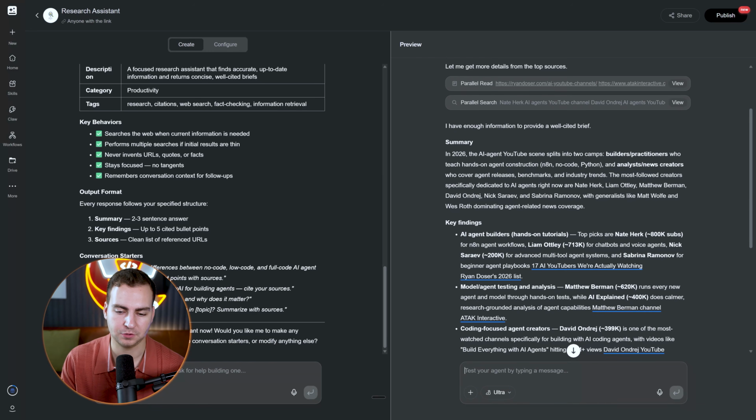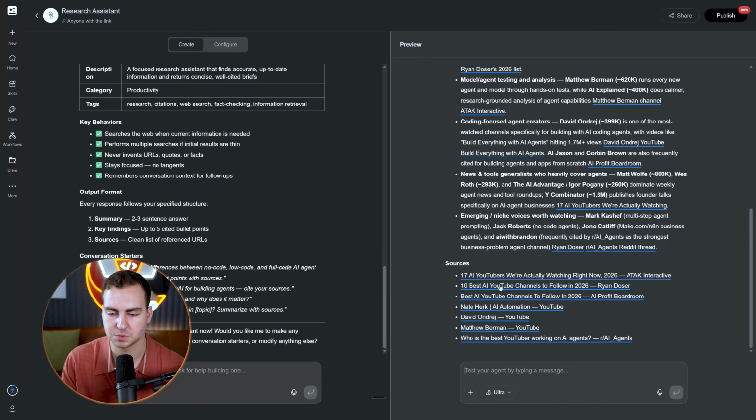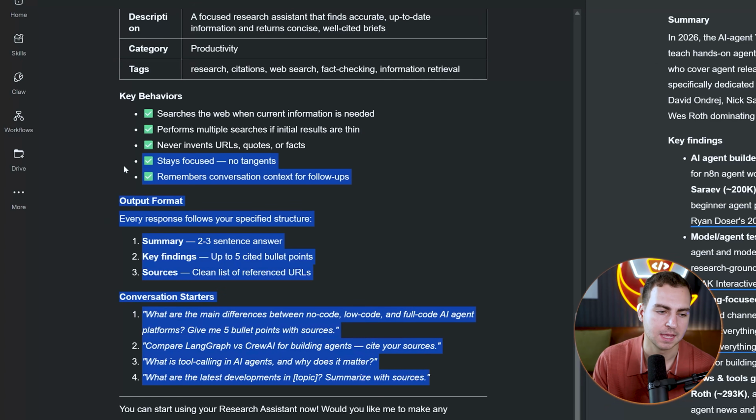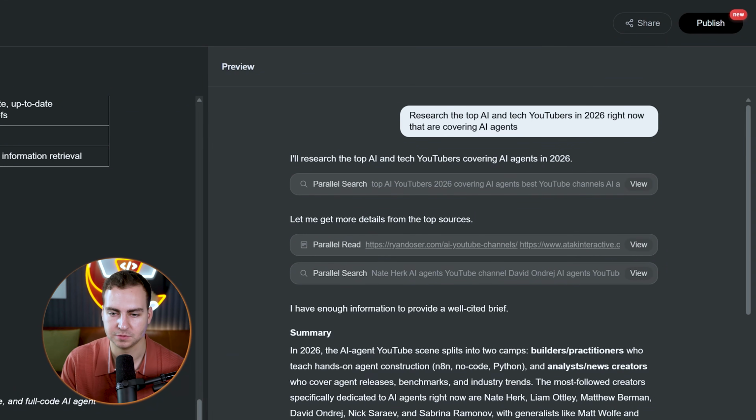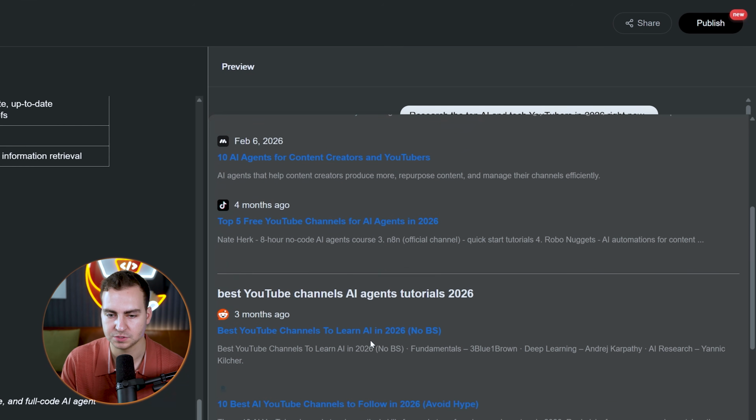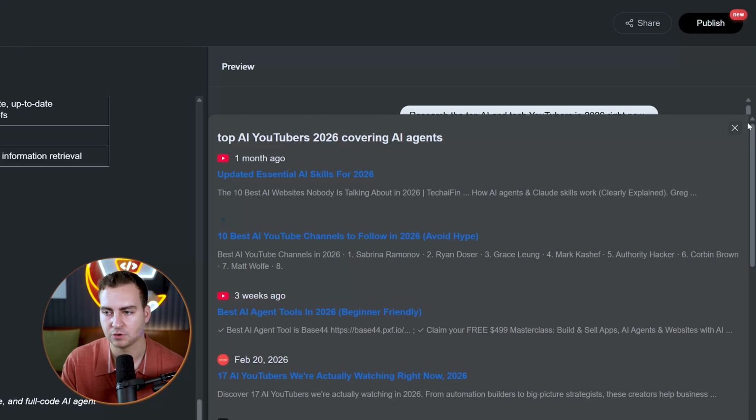Okay, and you can see that it followed the format that we asked it for, and then it gave us a response with the sources and the key findings like we wanted here. And there you go, we have the agent. And you'll notice if I scroll up here, it was doing web searches and using these tools, and you can see what it was actually searching in order to find this info.